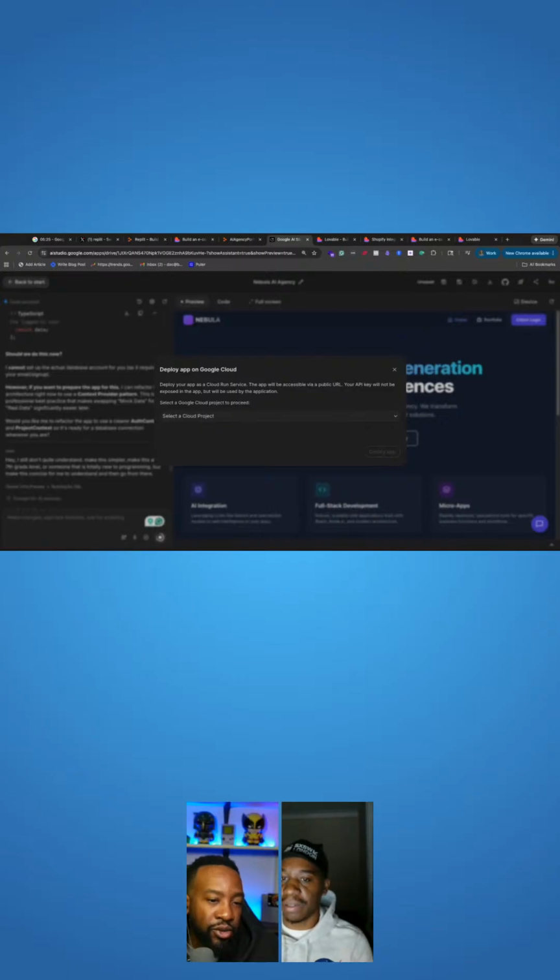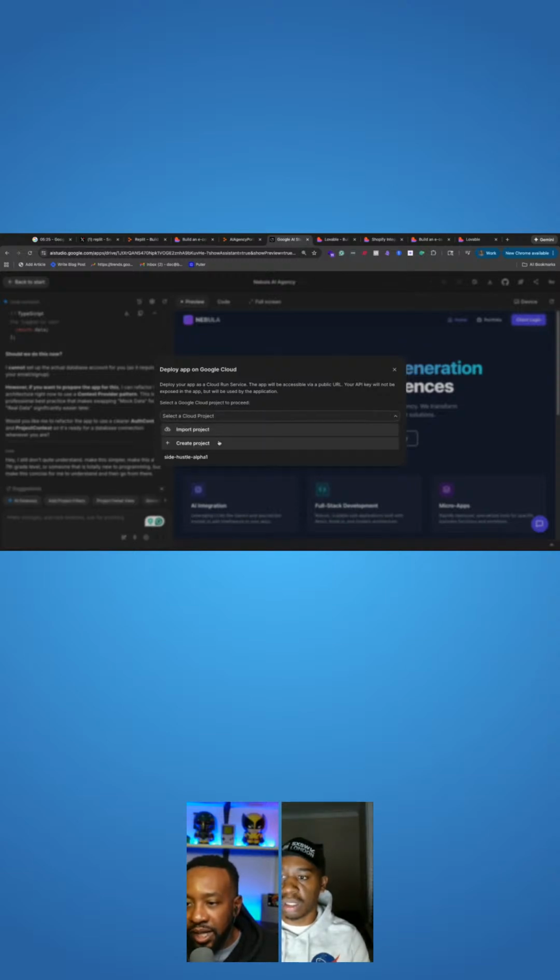This is one of the great things about Google and one of the most frustrating things about Google. If you're not used to using Google Cloud Platform, sometimes this might be a bit of a hurdle to jump through to know how to do this. But let's try to create a project and see what it does.